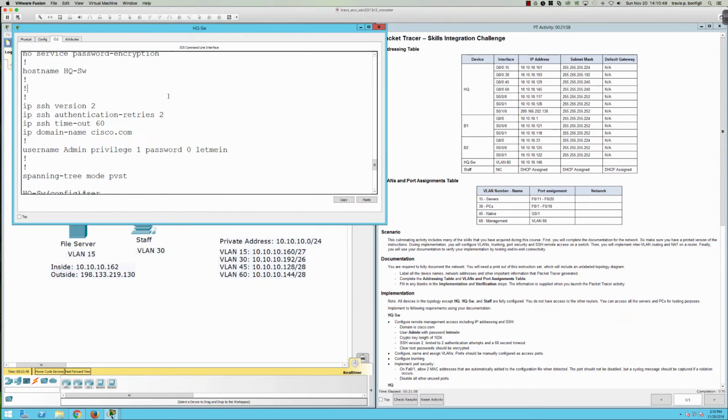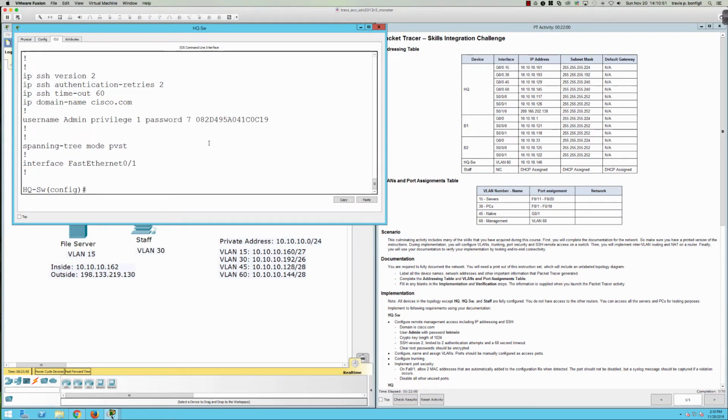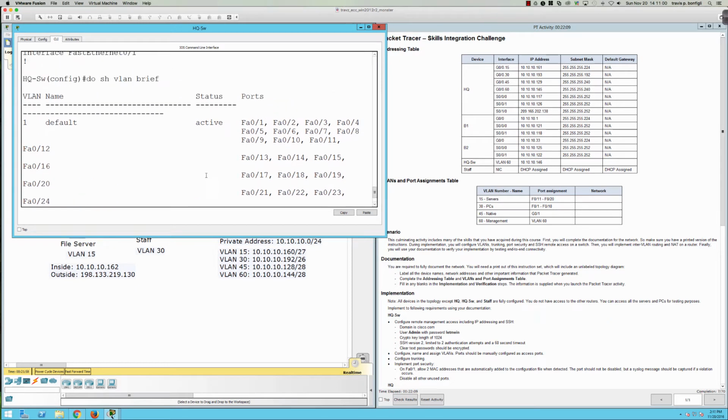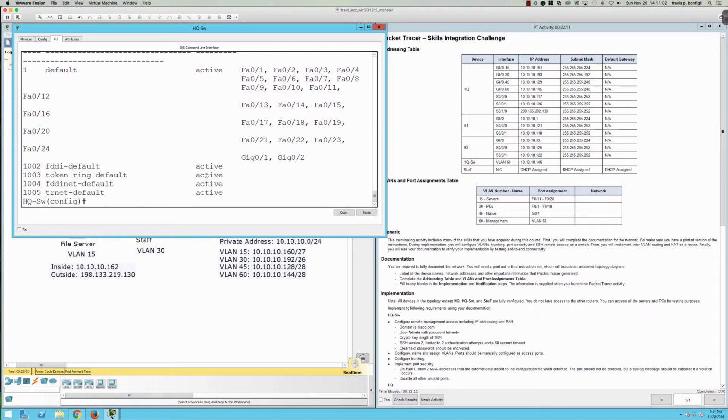There we go. All right, so if I was to say do show VLAN brief, let's see what we see here. Let's make this a little larger. All right, so right now we've got VLAN 1 and that is it. So we're going to go ahead and create some VLANs here. So we're going to say VLAN 15.